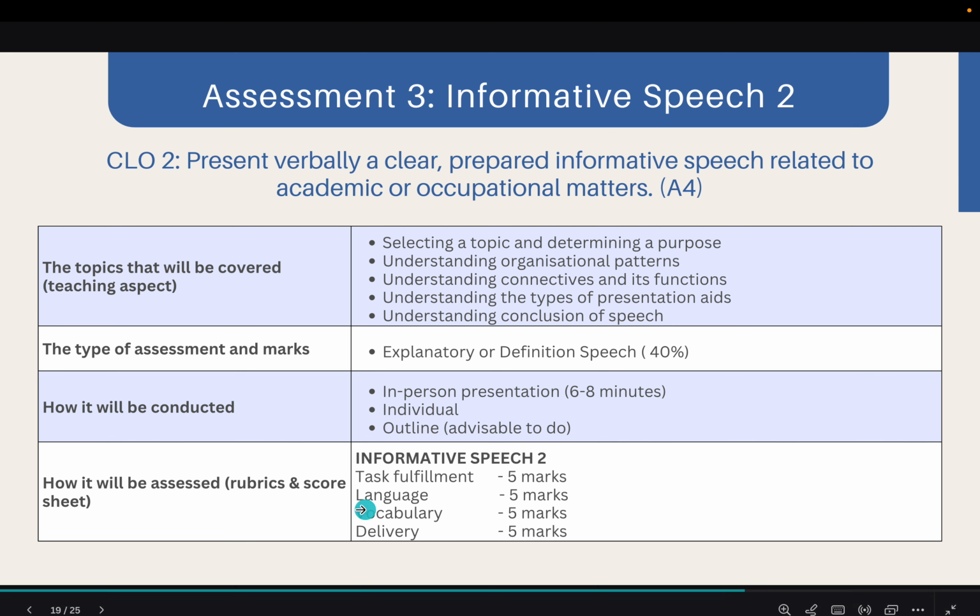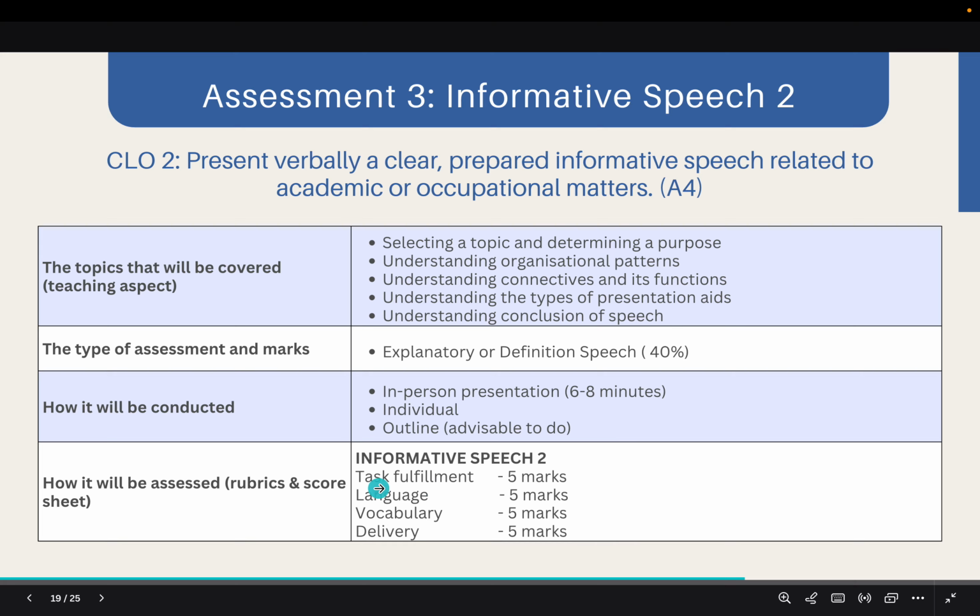I will assess based on task fulfillment, language, vocabulary, and delivery. Although this one is 20 marks, we will times it by 2, so 20 times 2 is 40 marks. So please make sure that you don't read, because this one is a big chunk of the marks.